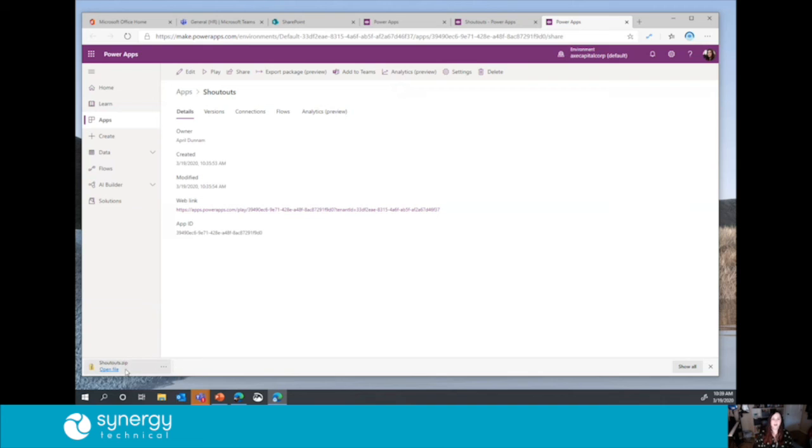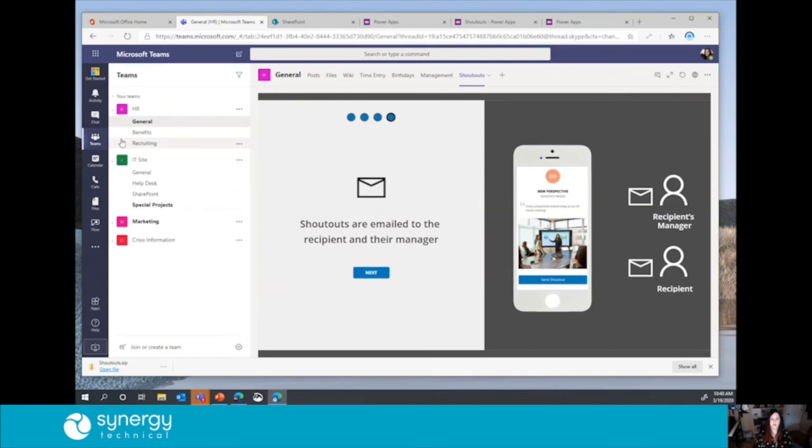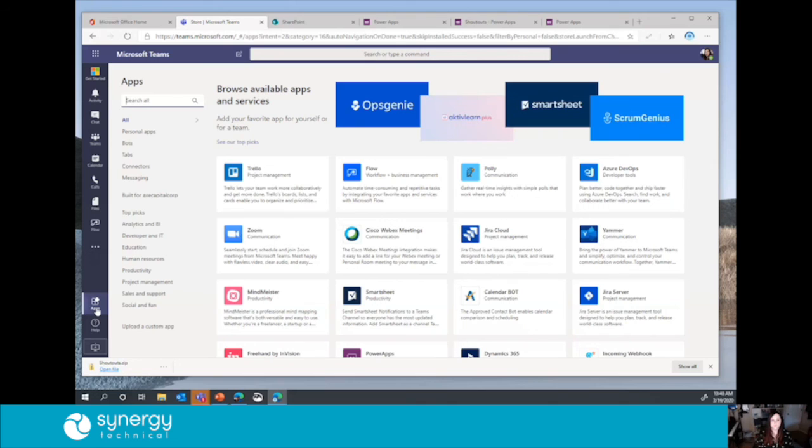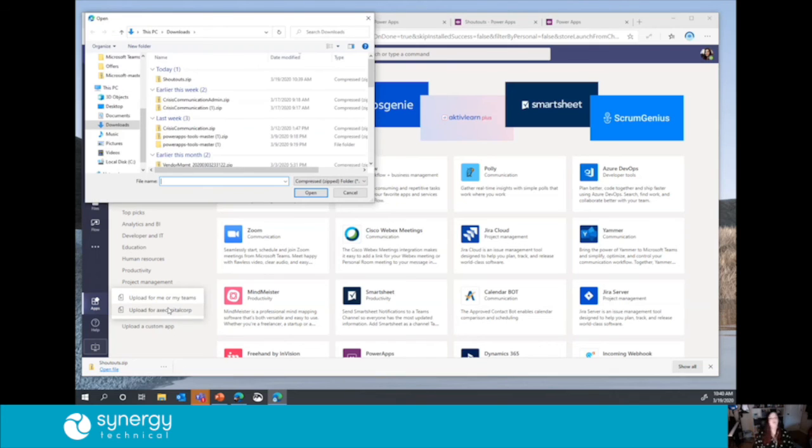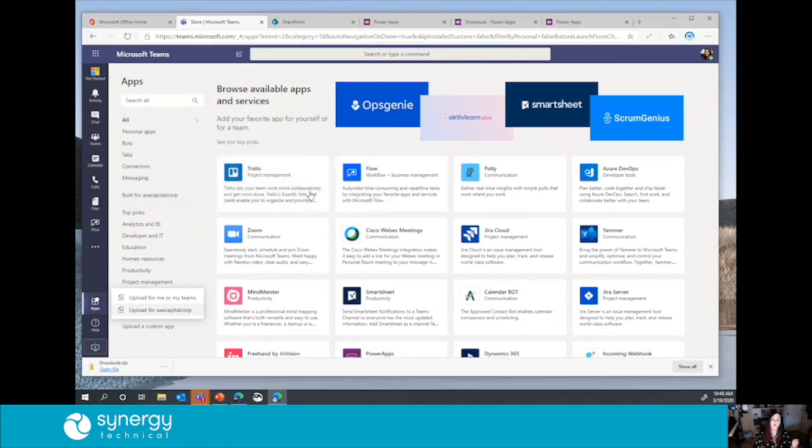So we have a zip file now, right? Now all I have to do is go into my Teams environment here, and we'll see an option here for apps. So now I can say upload a custom app. When we upload, we can either upload an app just for me or my teams, or we can upload an app for everyone in the company. If I click upload for, and that will have the name of your tenant here, this will make sure that everyone can use this application. So all I have to do is point that to the zip file that Power Apps just produced for me here and click open.